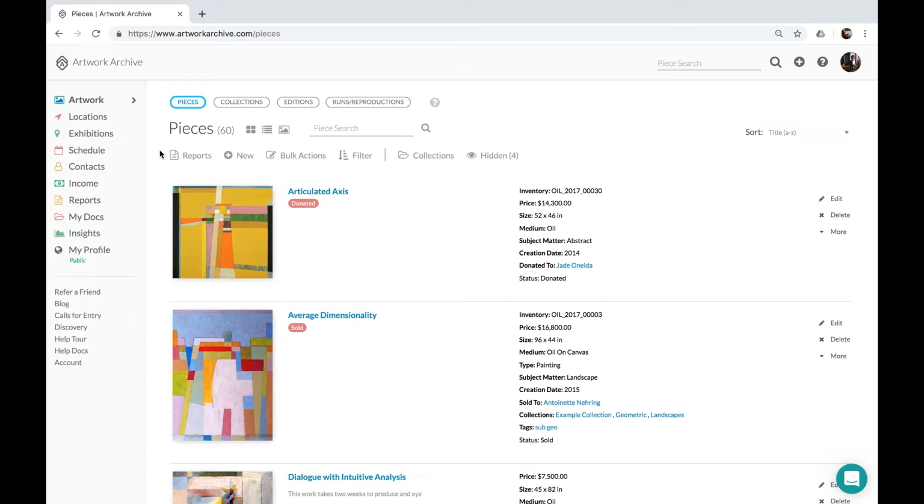Before we get started, let's go over the difference between editions and reproductions in Artwork Archive. An edition in Artwork Archive is considered a group of original editioned artworks. This could include etchings, lithographs, fine art photography prints, and bronze castings. A reproduction in Artwork Archive is considered a copy of an original work like giclées, posters, and print as service items such as pillows and garments or cards.